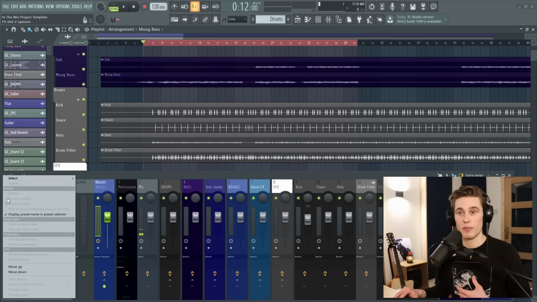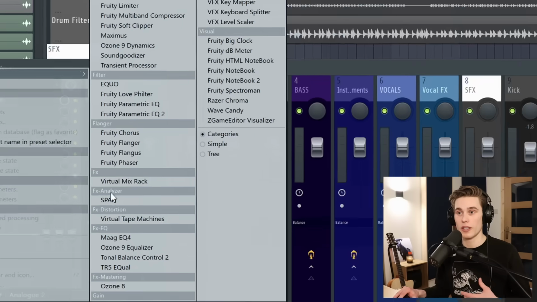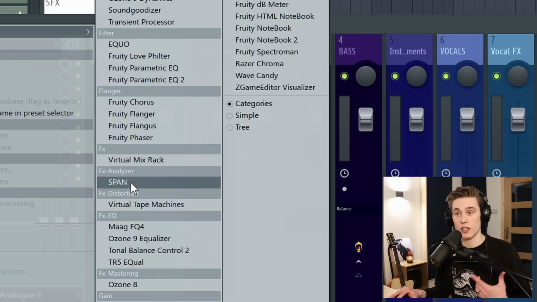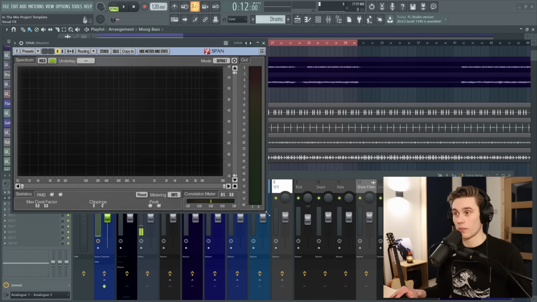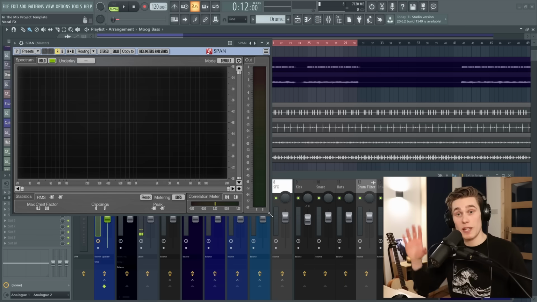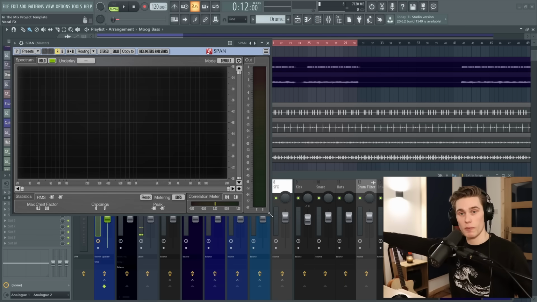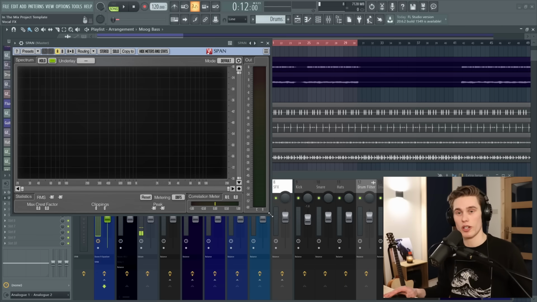So I'm just going to go to an empty effects slot, select a plugin, and it's down here in my FX analyzer, Span, and initially it loads up like this. So let's just do some basics. You can resize the plugin, of course, make it fit your screen. Many people, if they've got a dual display, will put it over on the left or the right and keep this running the whole time.